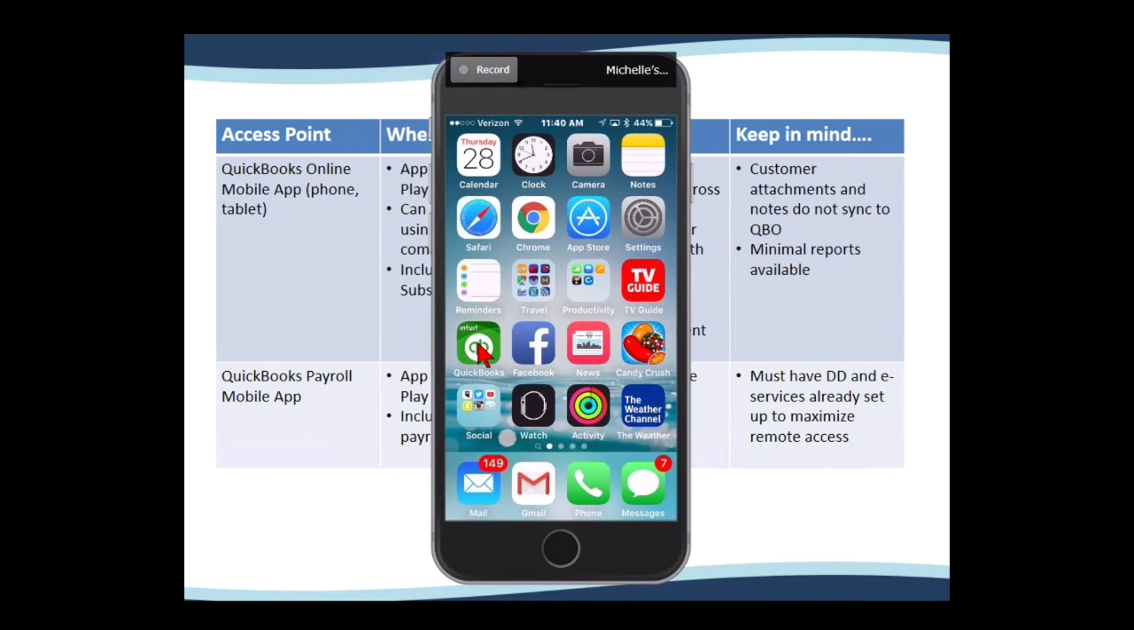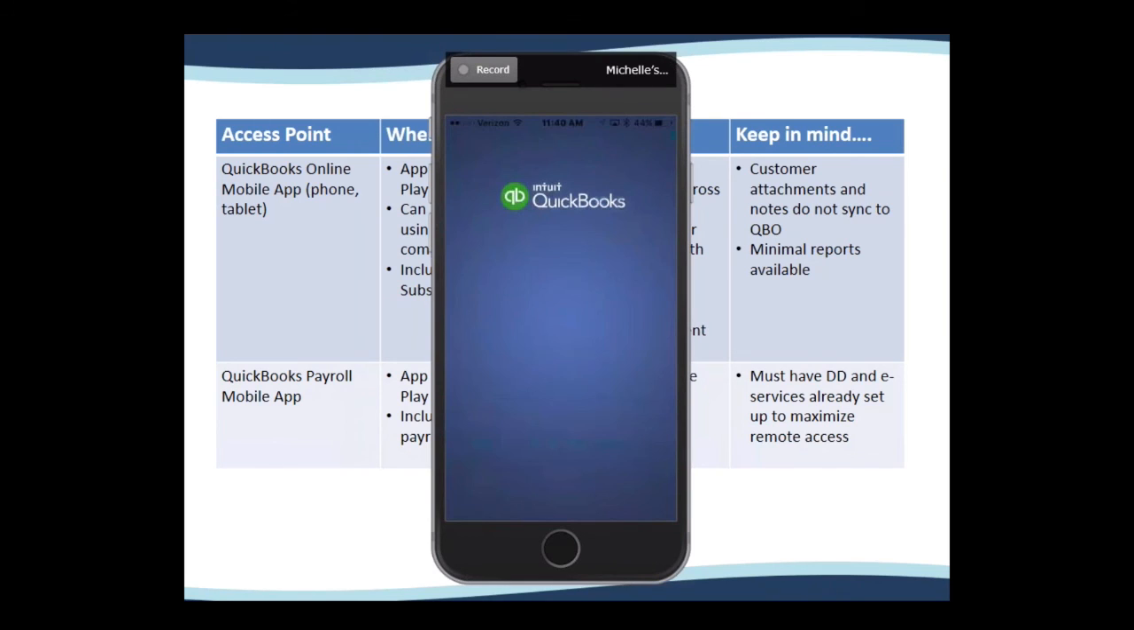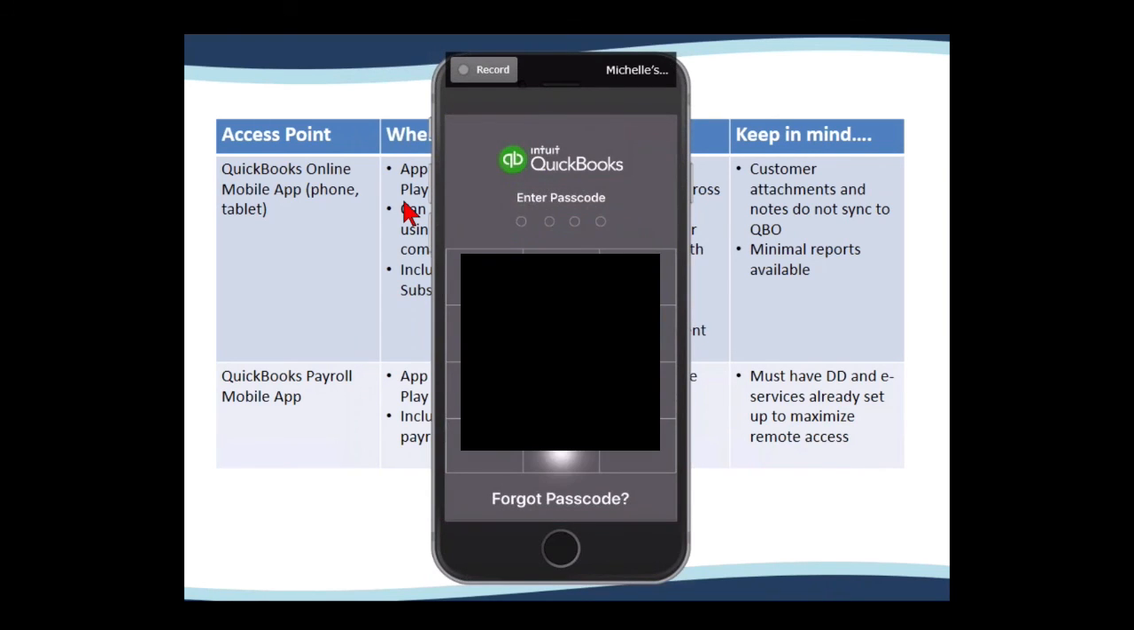Here's the QuickBooks app. Whoops, let me go ahead and touch that. I tried to click it on the screen. I'm such an idiot. Sorry about that.